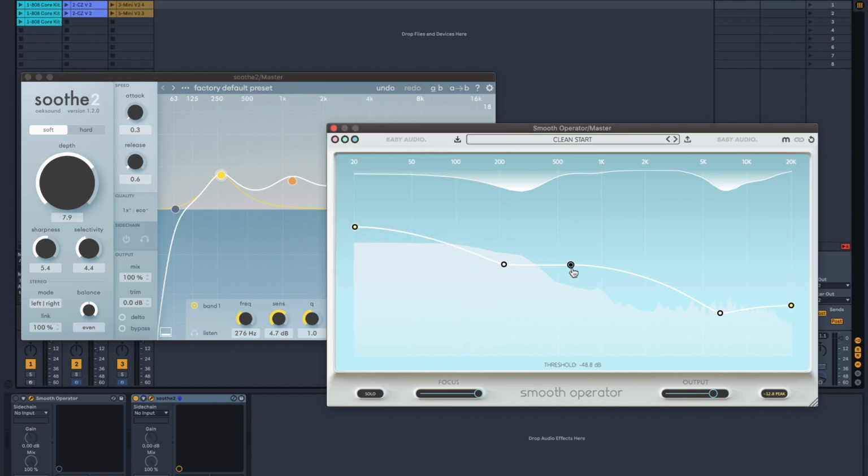Whereas with Smooth Operator, you're, for lack of a better way of putting it, at the mercy of relatively limited nodes. You have a low shelf, a high shelf, and then a couple of bell curves that you can mess with, as well as a big threshold option. I'm not saying that this is terrible. In fact, this sounds really good.